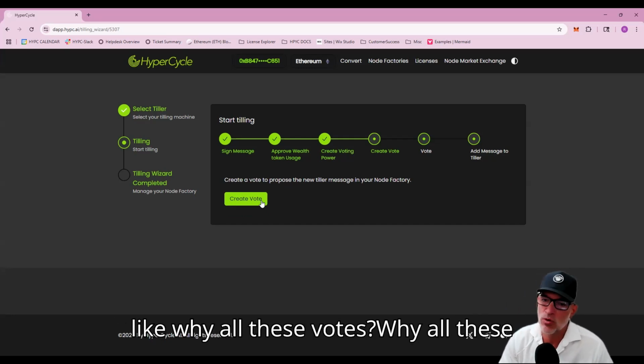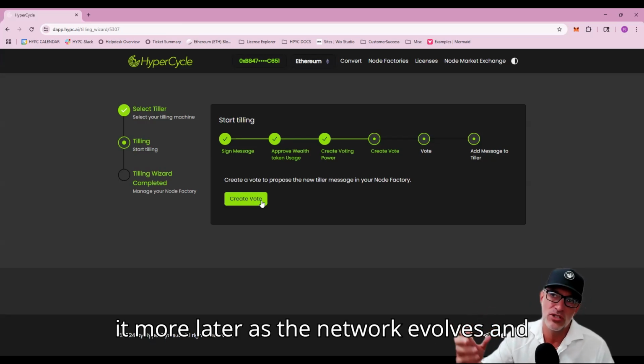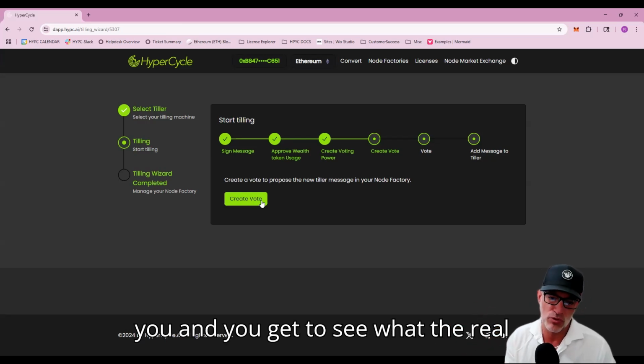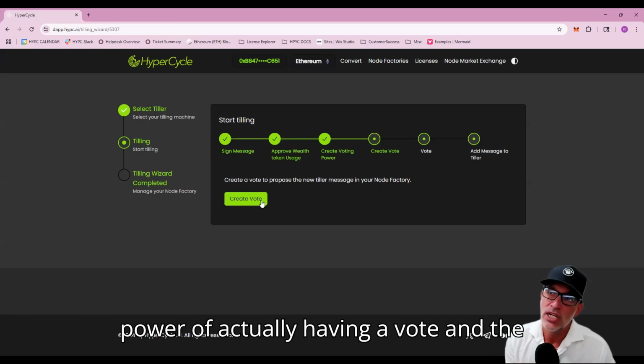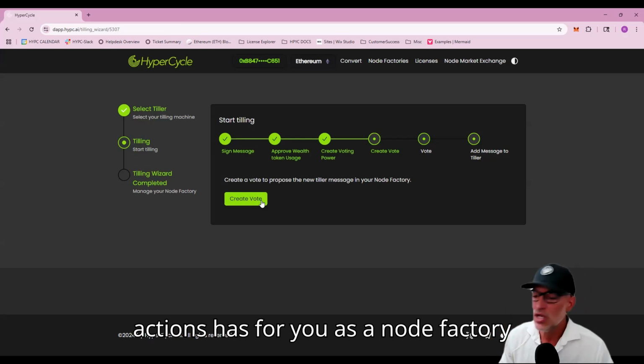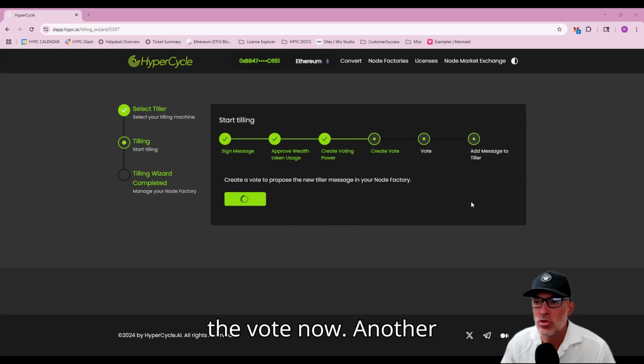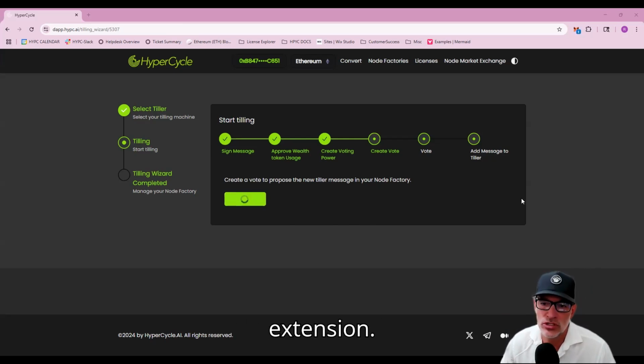I know sometimes people are like, why all these votes, why all these steps? I think we'll be able to appreciate it more later as the network evolves, and you get to see what the real power of actually having a vote and the capability to discreetly vote on specific actions has for you as a Node Factory owner and operator. We're going to create the vote now. Another fee here for that. Close extension.